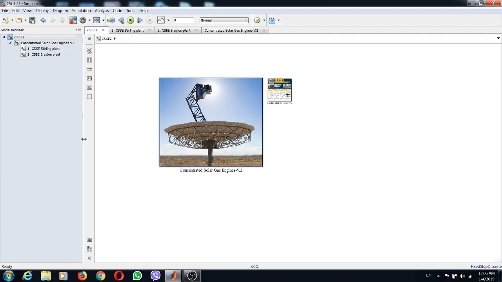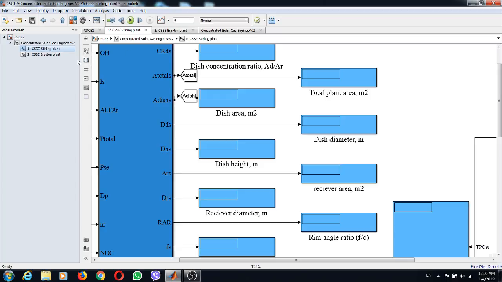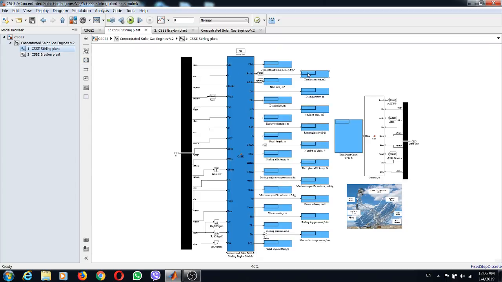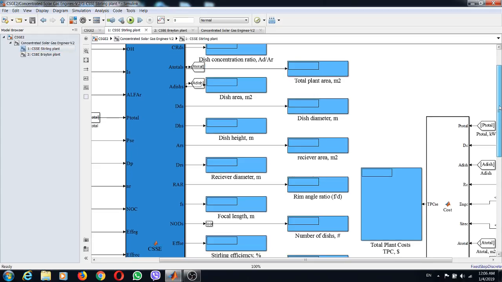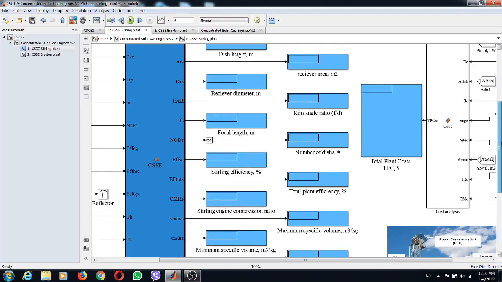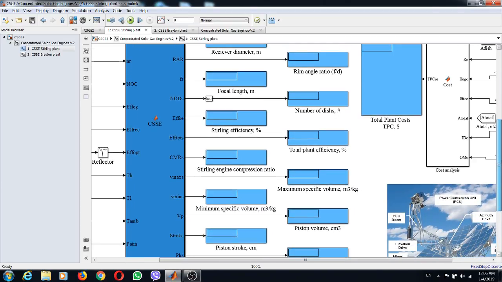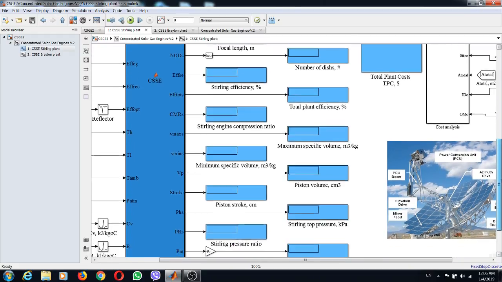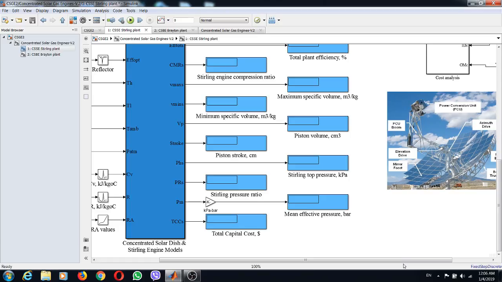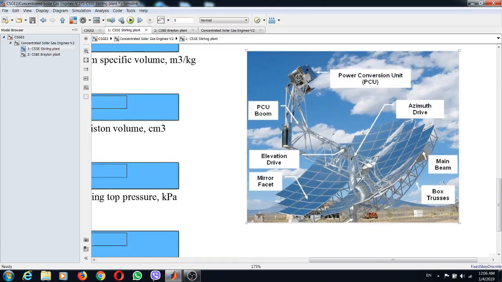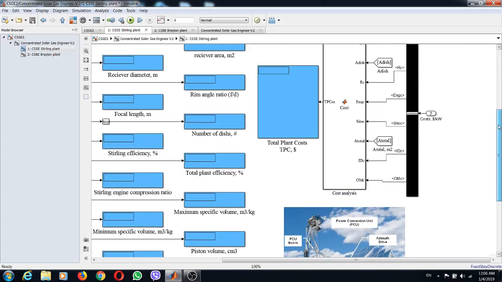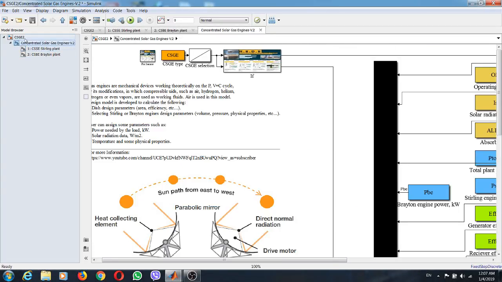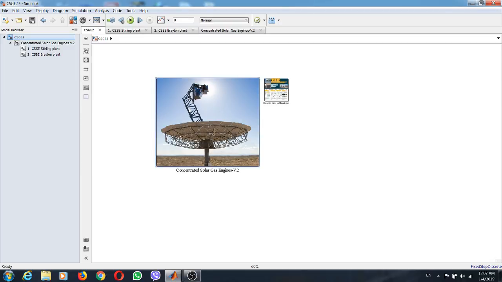You can specify your inputs in order to get some outputs, such as design: what is your dish area, total plant area, dish diameter, height, receiver area, receiver diameter, rim angle, focal length, number of dishes, and so on. As you can see here, this is a photo of the solar gas dish engine, and the cost analysis: what is your total plant cost and so on. The same for the Brayton cycle. This is our concentrated solar gas engine.